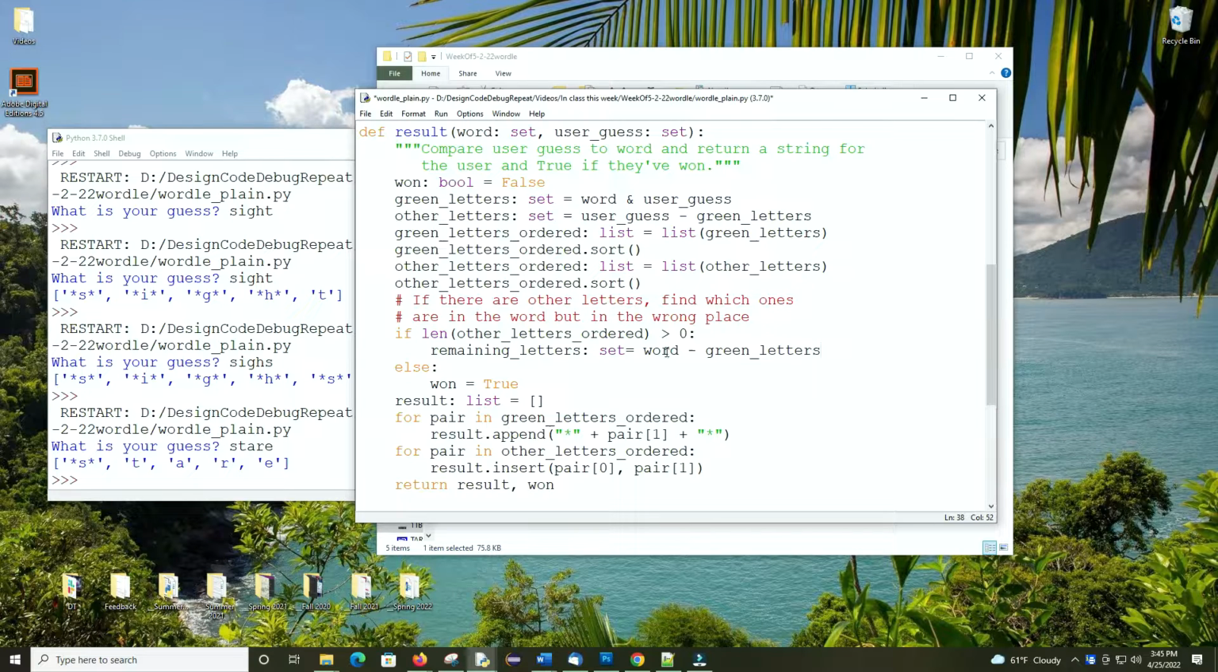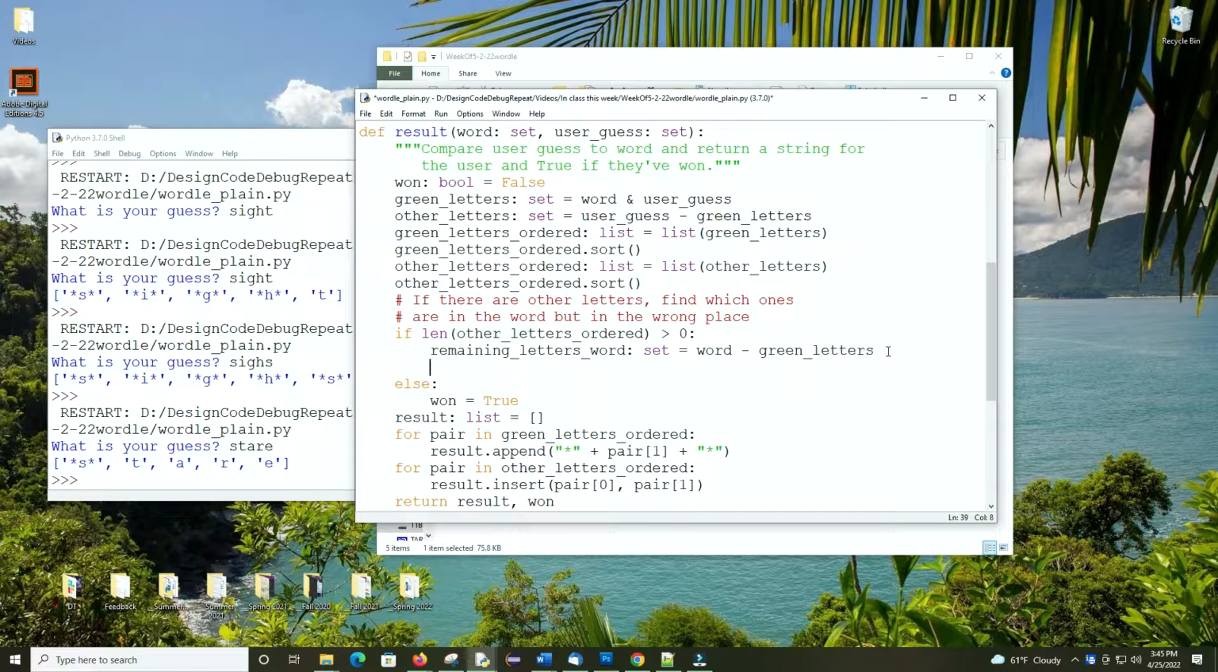So we've got the user guess minus the green letters is the other letters, and remaining letters. Let me name that a little better. Word. Maybe that's the answer. Word is the answer, but I'm thinking I should rename that. Okay, so remaining letters in the word now we have as a set, and now we really just want to check letters, right? We really don't want this ordered pair organization anymore.